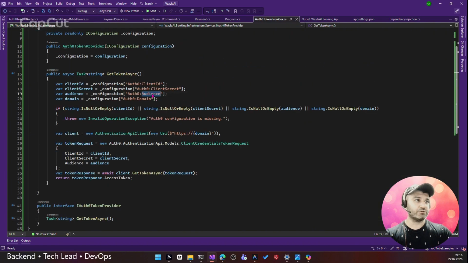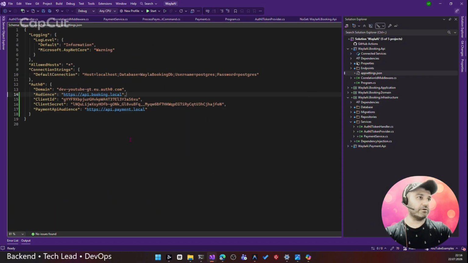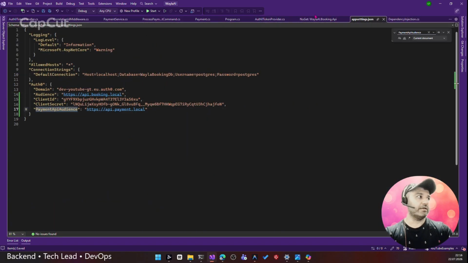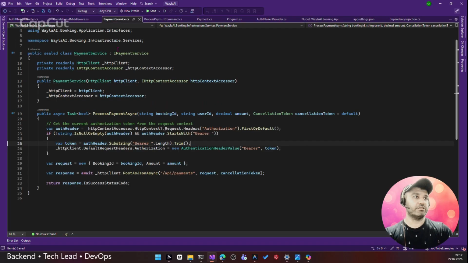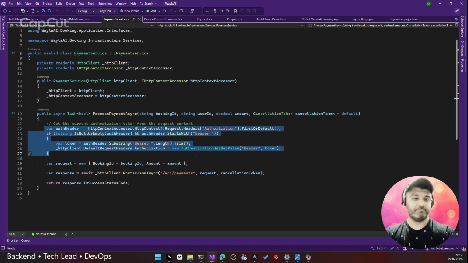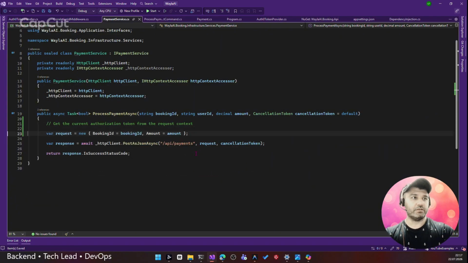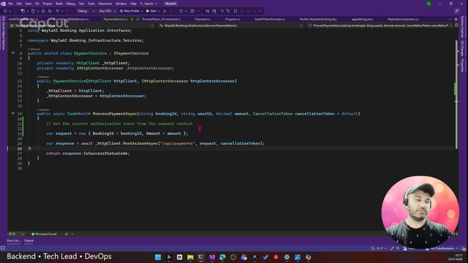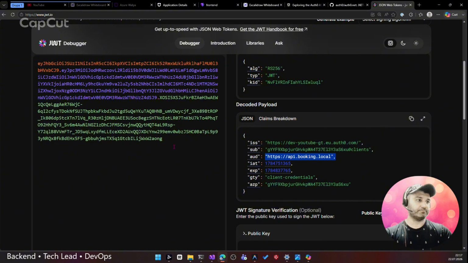So here should be the payment API audience, right? Can I find it? Let's see if it's correct. So if I go here, exactly. Okay, now I just figured out we need to change this part also. So here it should be removed basically. Okay, let's remove it. Now it looks much better. Let's run the APIs again, and let's test it.